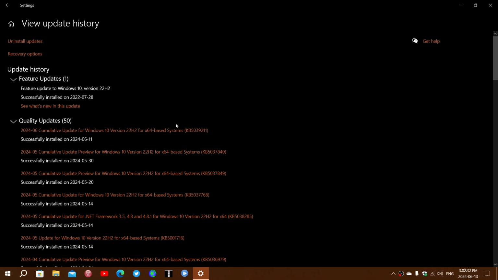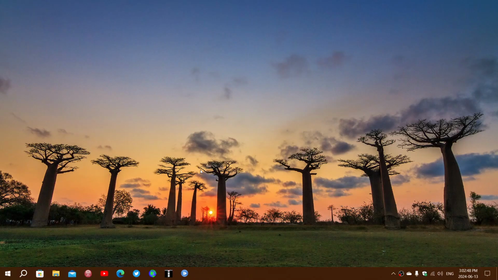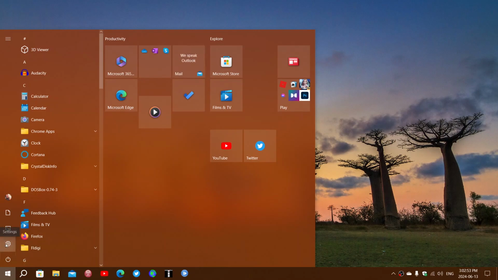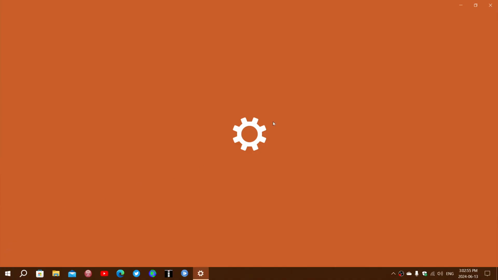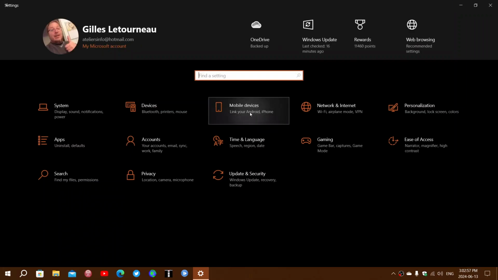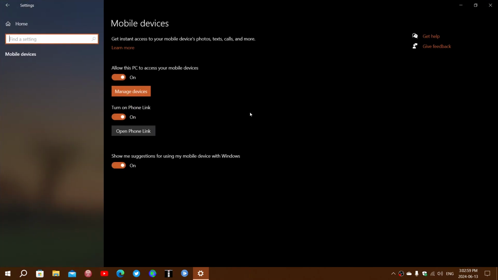When this was installed, and actually it's a new feature that probably comes from the bug fixes that were late in May. But if you have KB 503.902.11 installed, when you go to your Settings app, you should see the new Mobile Devices tab and the options. So this should be there and it should be working.